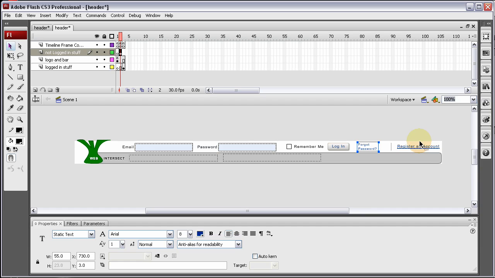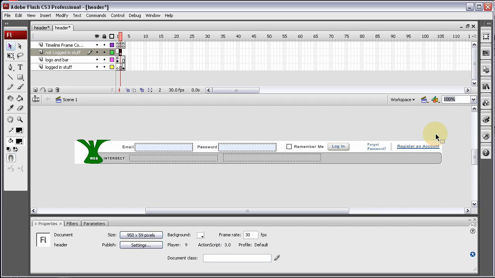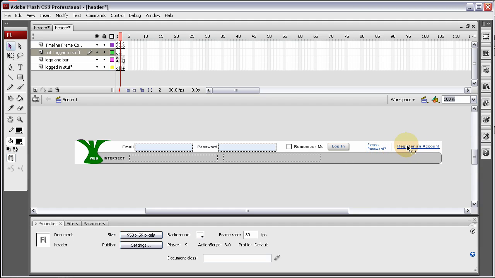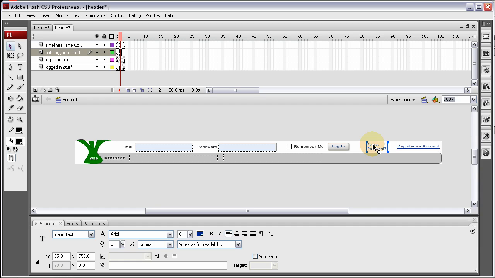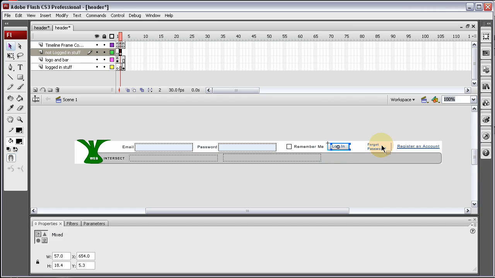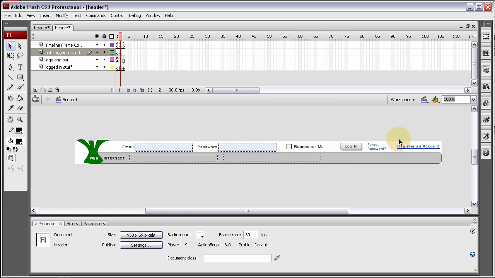That forgot password, I'm going to make that into a button in this tutorial. It's going to be much like this link here. It's just going to lead to the forgot password page. And let's go ahead and move this login button over. That's going to be super simple. Actually, we can do that right now.